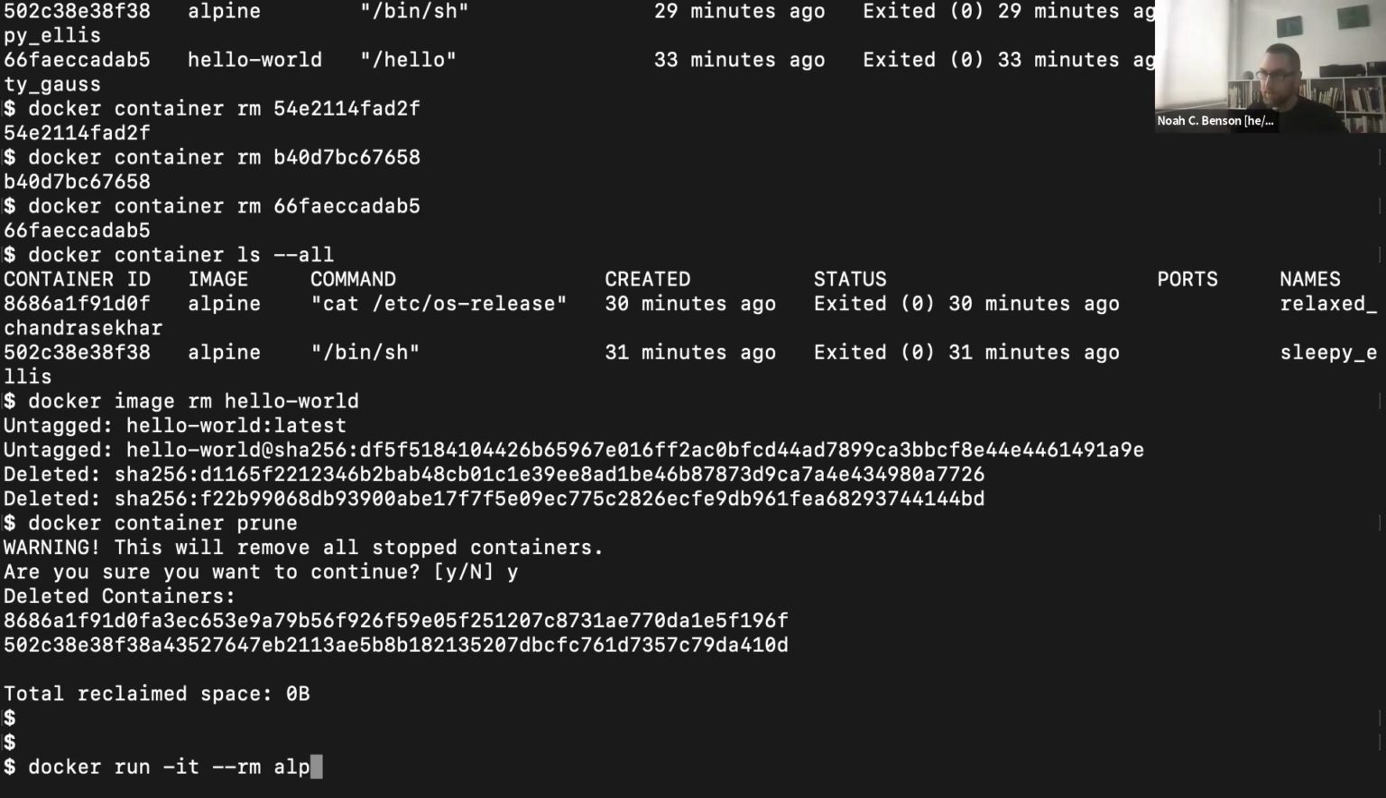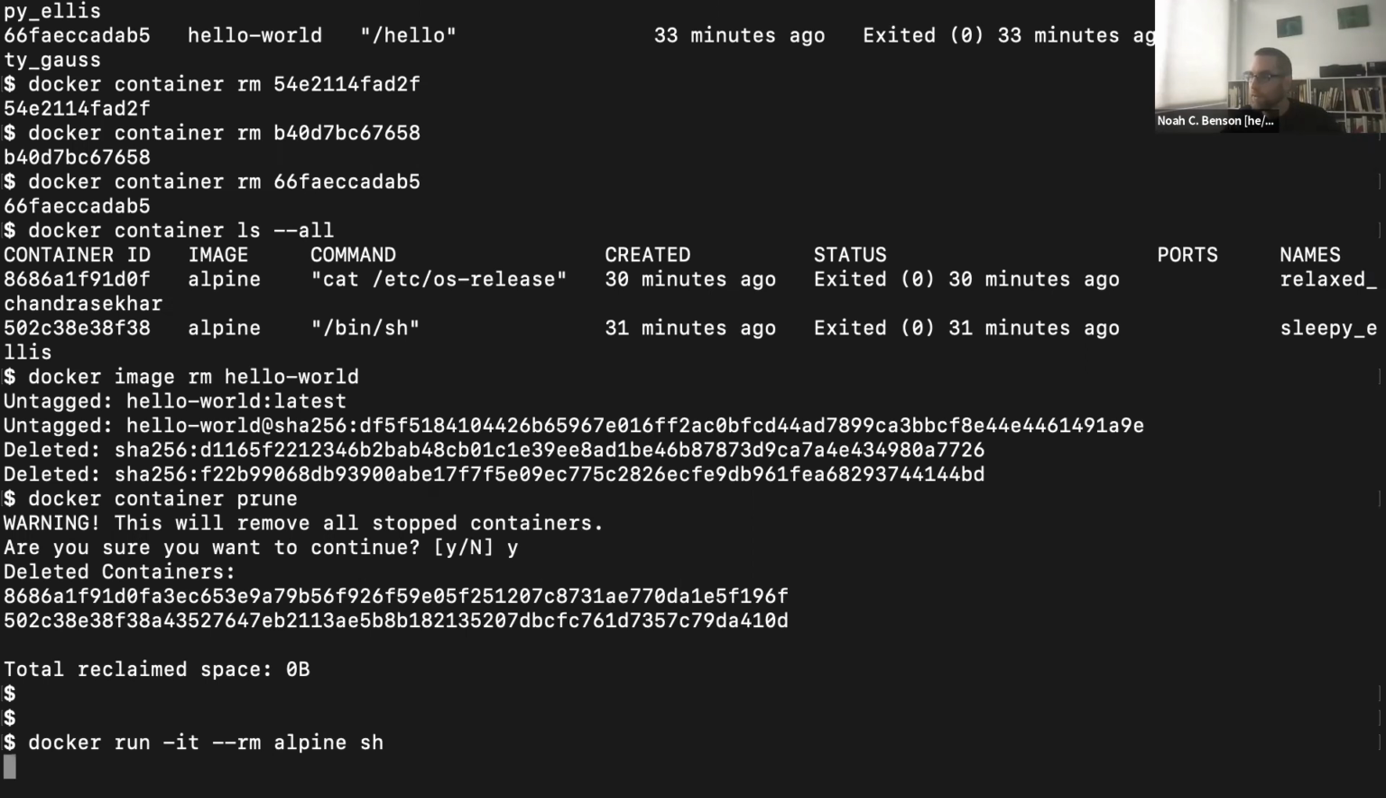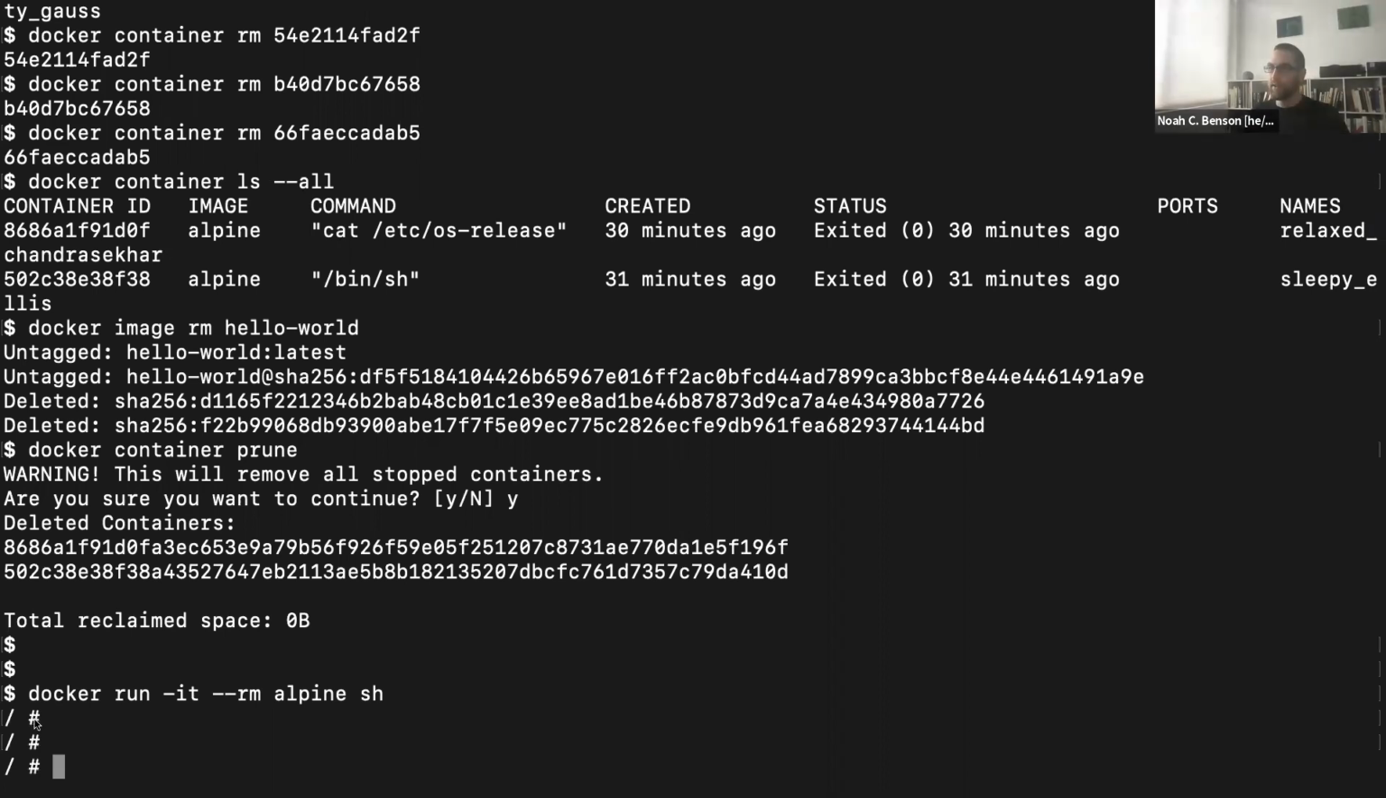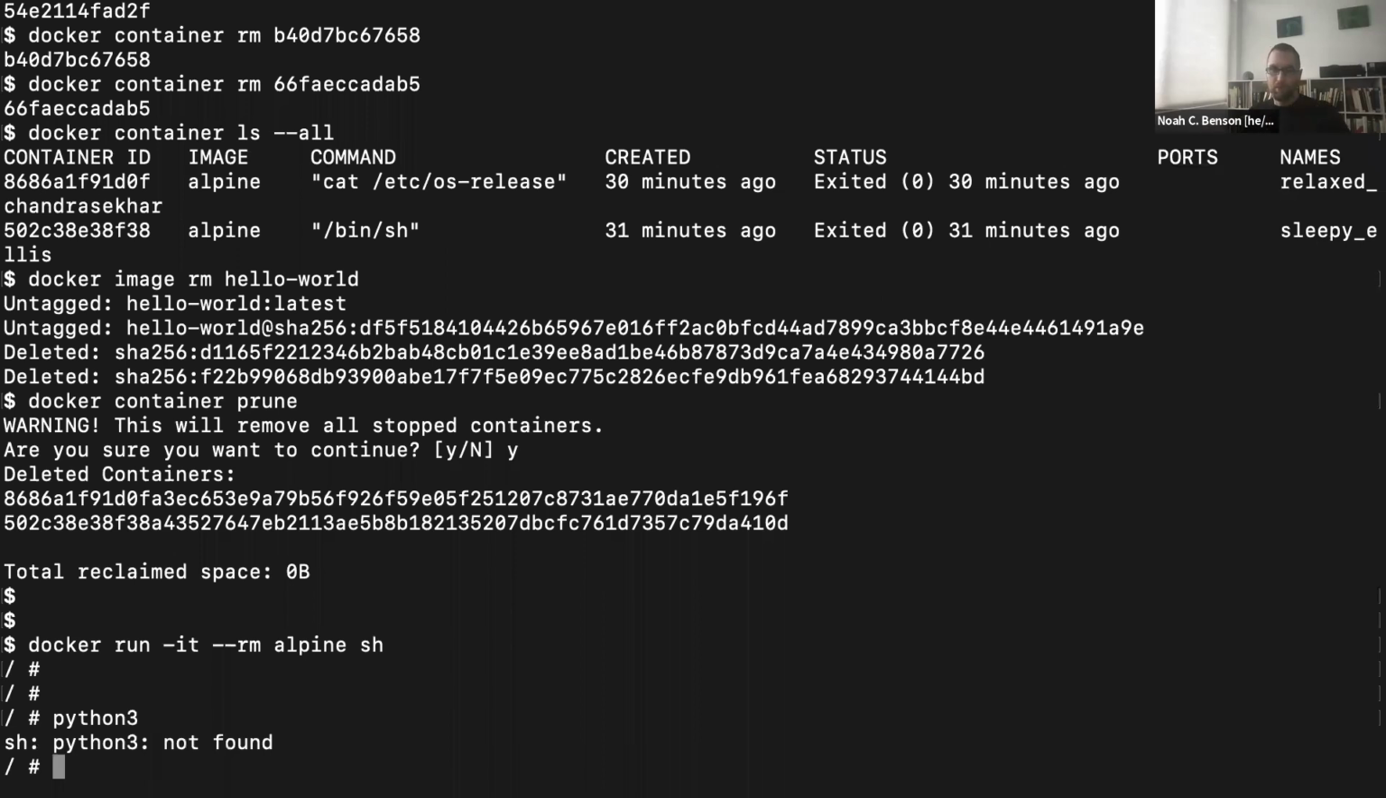I'm going to run Alpine, and I'm going to run the sh command. So once again, this should start me up, and now I've got this new hashtag prompt as the root user of this Alpine Docker. Let's suppose that I started this up and I want to run Python. So I'll type python3. But of course, python3 is not found. Okay, well, what do you do when you don't have Python and you're sitting inside of an operating system?